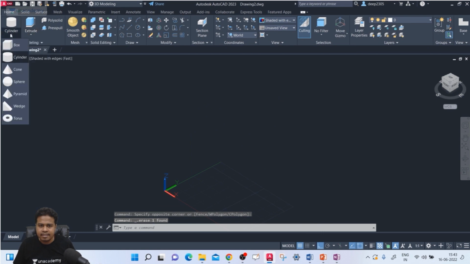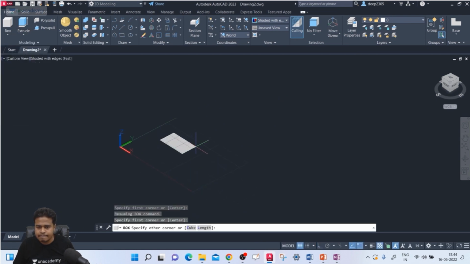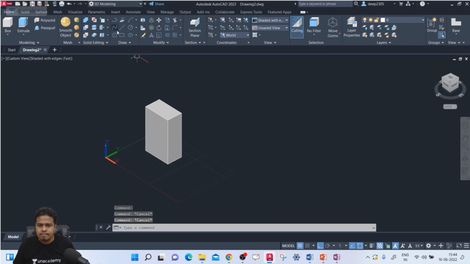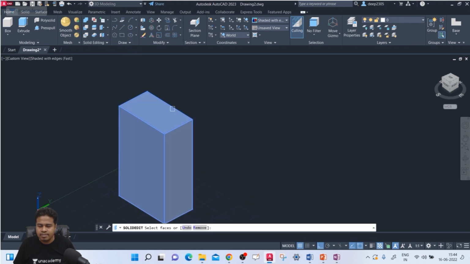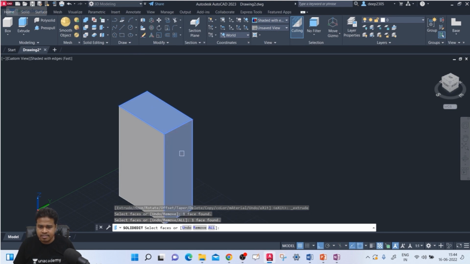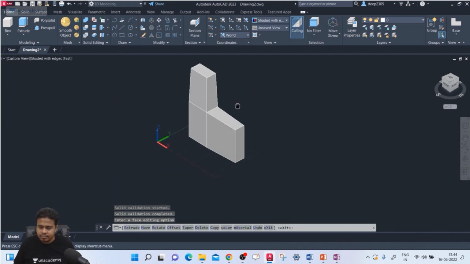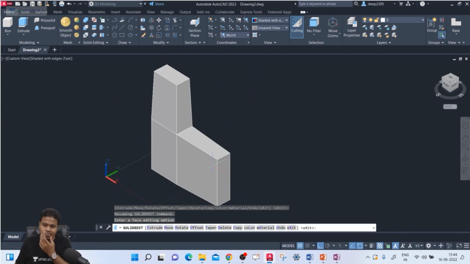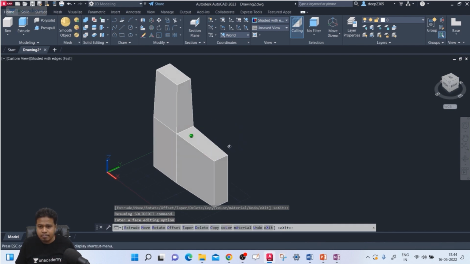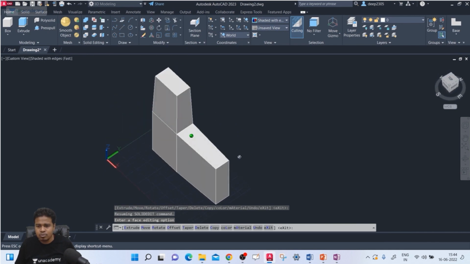Let us create a box. Now go to extrude face. Now I will select multiple faces. Select this face, enter. Give extrusion as 200, enter. Taper angle, let us take 2. See what happened. Both the faces got extruded by taking the tapering angle as 2.